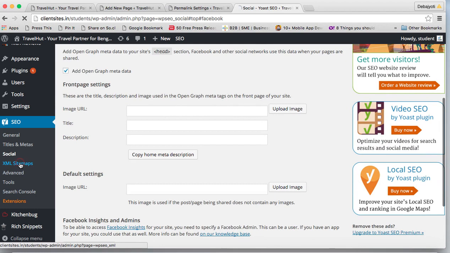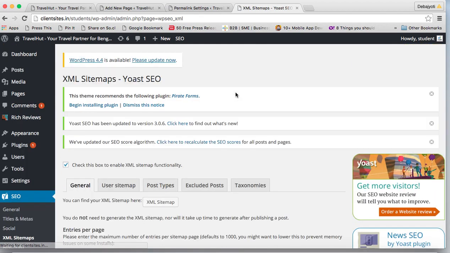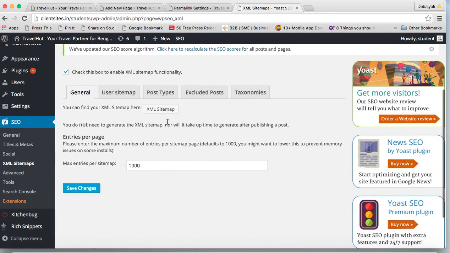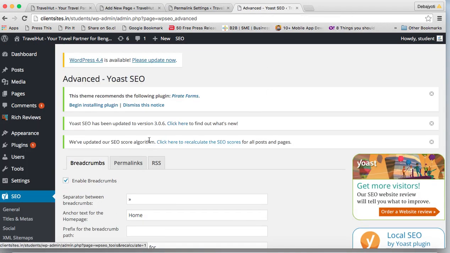Then we go to XML sitemaps. So we discuss the sitemaps. Sitemaps by default, if you use WordPress SEO, would be generated, so you don't have to do anything here. And if you go to the advanced part, then you can select the breadcrumbs here.